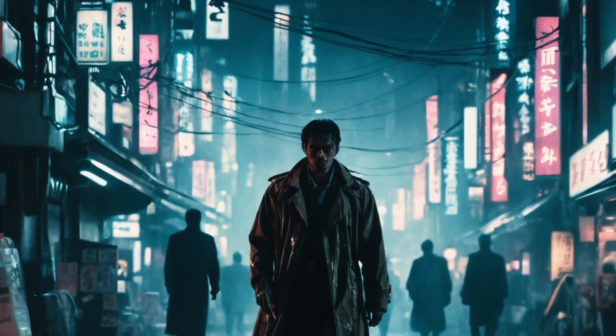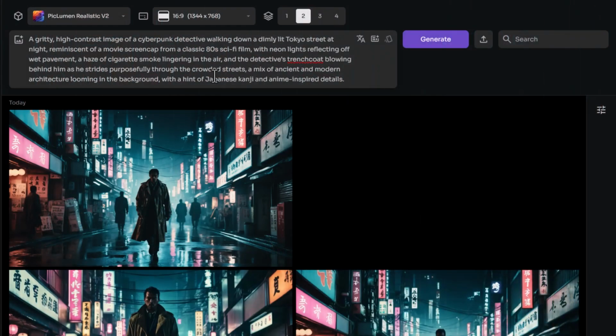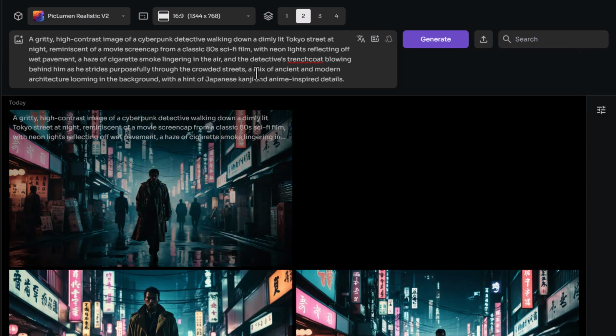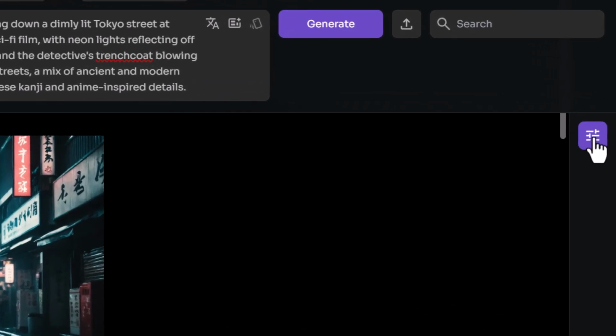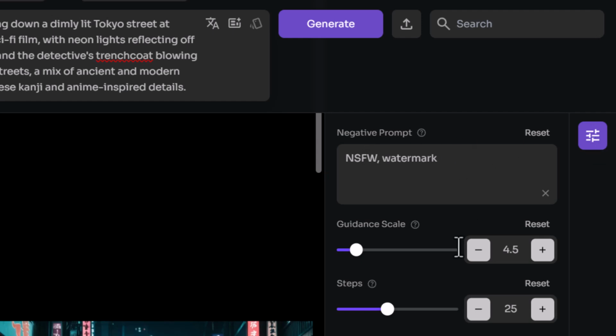But what if we want to get a little more advanced? Well, coming back to our interface here, on the right, you'll notice a little icon with some sliders. So I've got PicLumen realistic, and we've got our same prompt from before. If I come over here to our sliders, I get some more advanced settings here I can play with if I really want to dive into that.